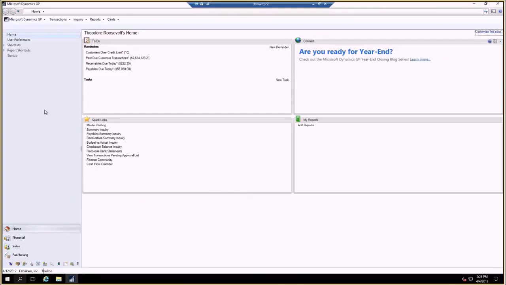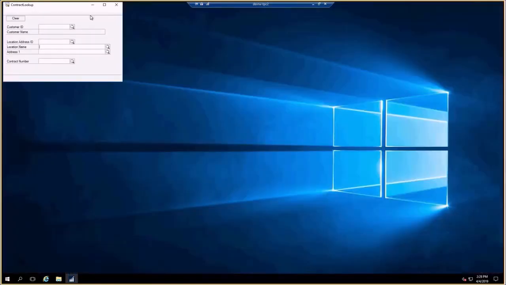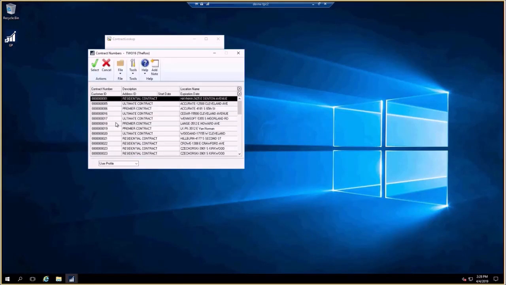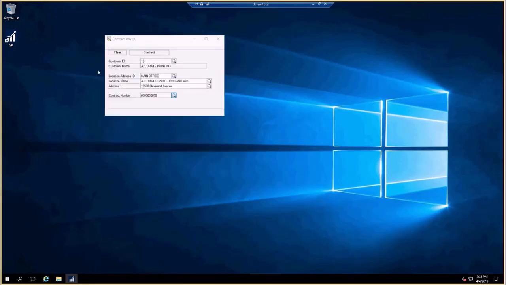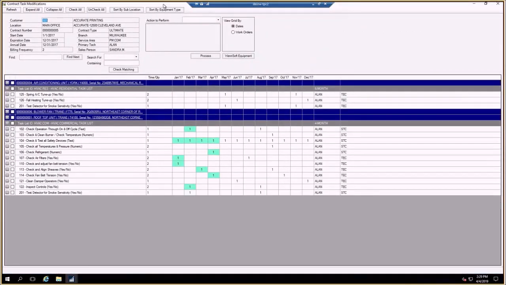To access the Stoneridge Software Tasking Assistant, navigate to the Cards menu, Stoneridge Software, Tasking. You'll be presented with the Contract Lookup window. In this window, you can search by customer ID or contract number. Once you've selected a contract, choose the Contract button. You'll be presented with the Contract Task Modifications window.